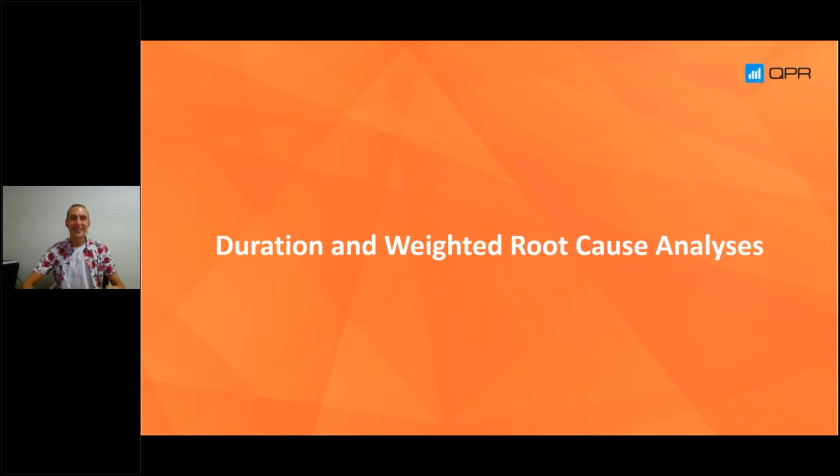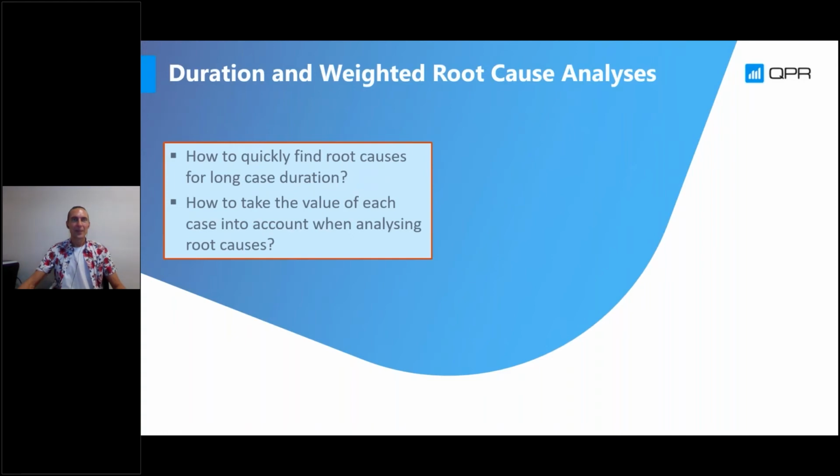But let's today talk about root cause analysis from this release webinar point of view. So 2 things. How do you find the root causes for long case duration? That's one of the very typical queries. Why is the process taking a long time? And it's only one button you need to click.